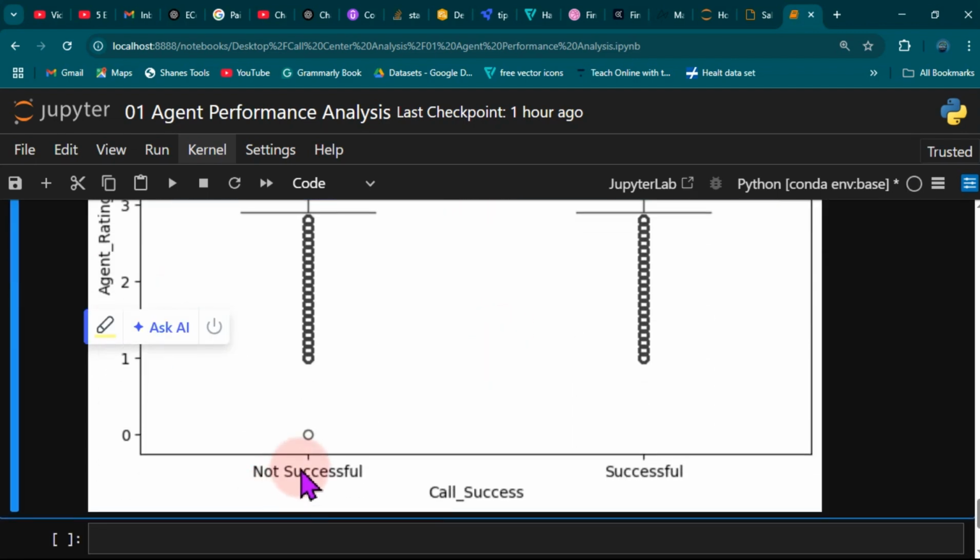So if you check it right now, instead of first having 0 here, we now have not successful and successful. This is what we have.